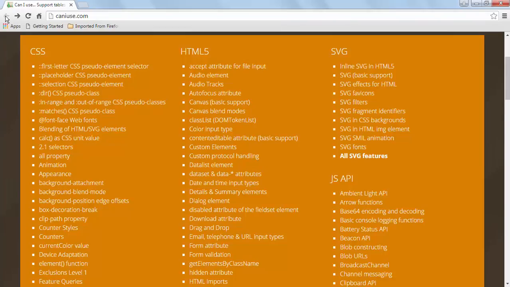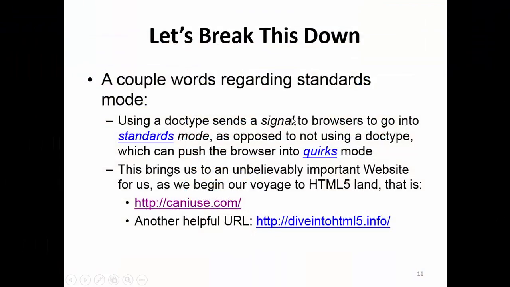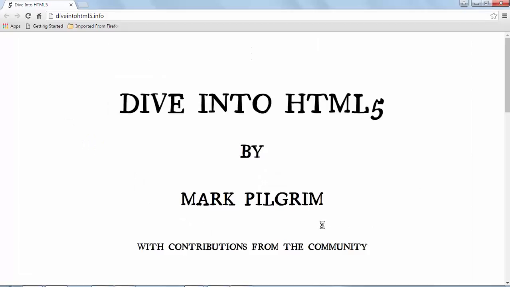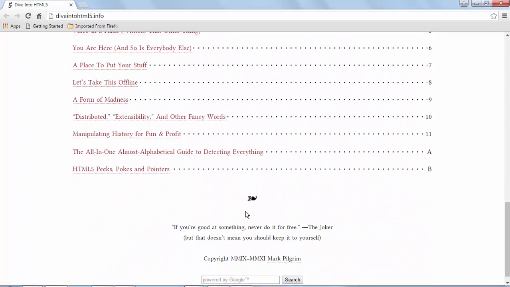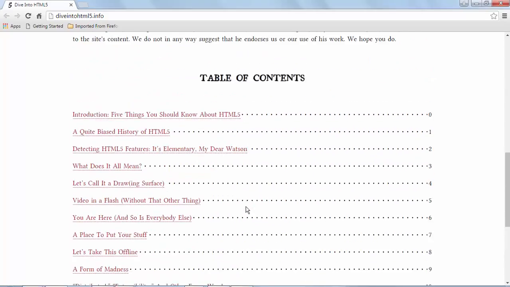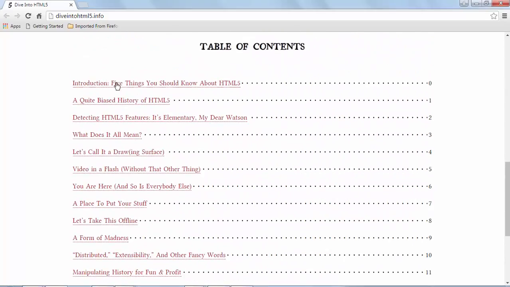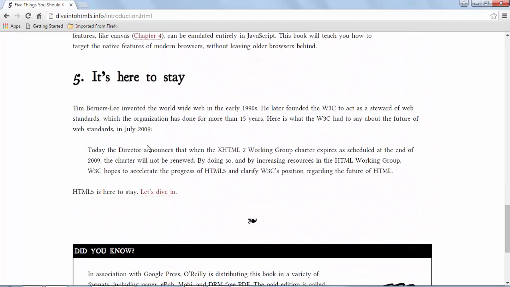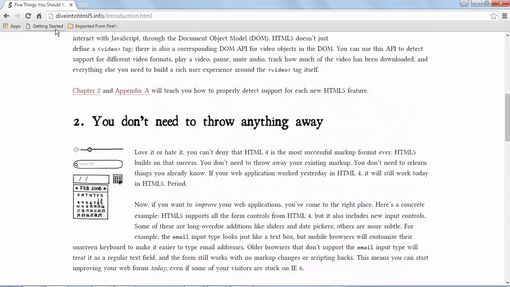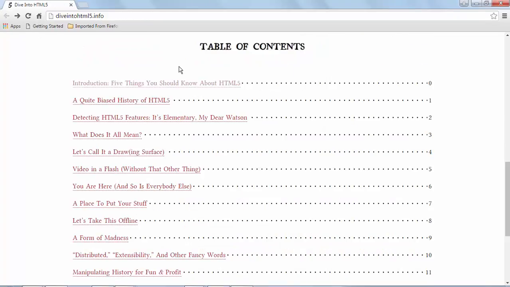It's just called caniuse.com. There's another one here that's called Dive into HTML5.info. Now, this is a little bit dated. It's probably 4 or 5 years old, but it's an online book that has virtually everything you could think of for HTML5 in it. It's all hyperlinked. So if I go here, boom, I can just work my way through here. And it's very well done.